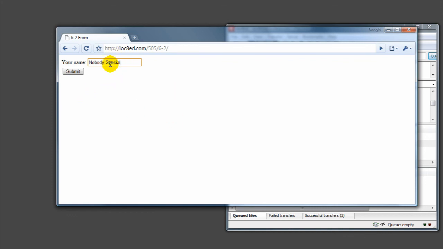So I'm going to put in my name and hit submit. So it loads in what we've asked it to load in, which is hello, nobody special. Very straightforward, very simple. In the activity, I'm going to ask you to do something with multiple items and load them in, but for now you have the basics.